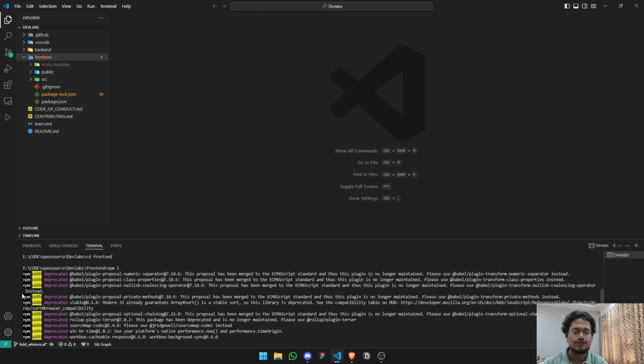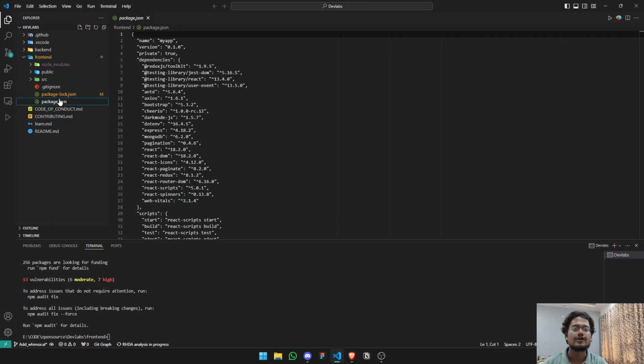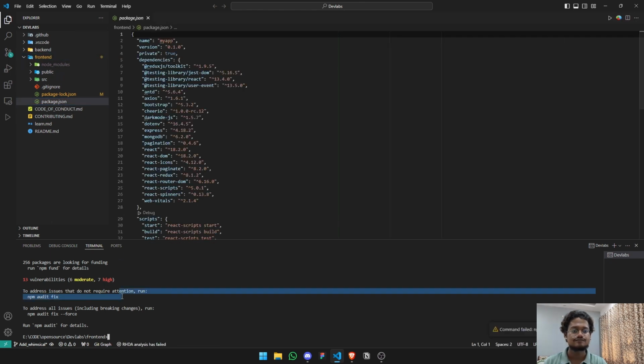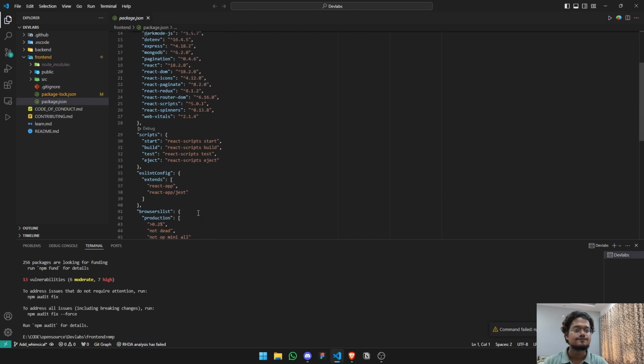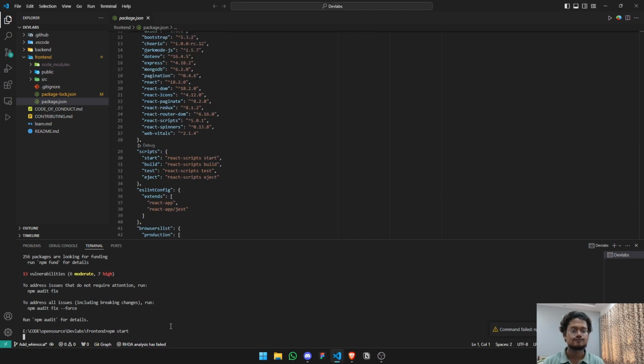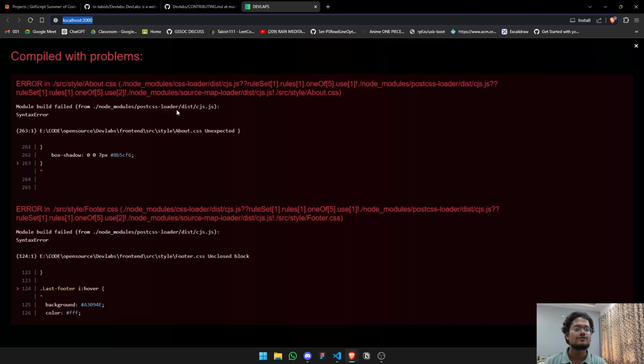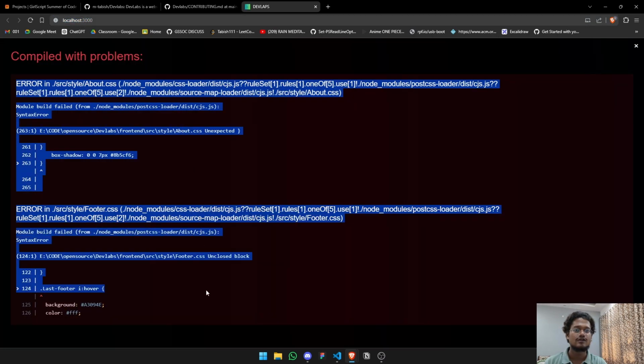So I have some issues here, or am I good to go? I am good to go right now. So we'll just run the npm start command, and you can see this project is running locally on my web browser, on localhost 3000, and we have some issues already.